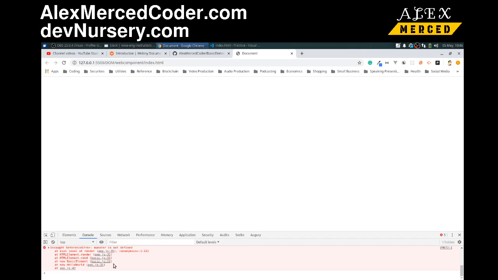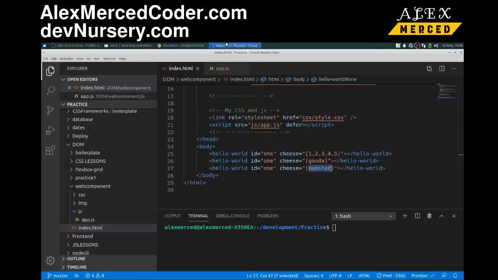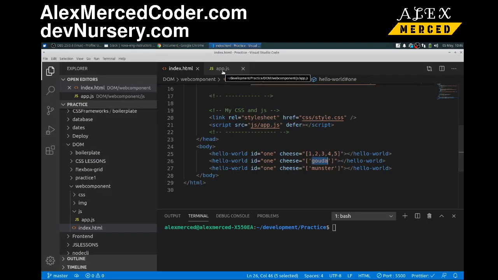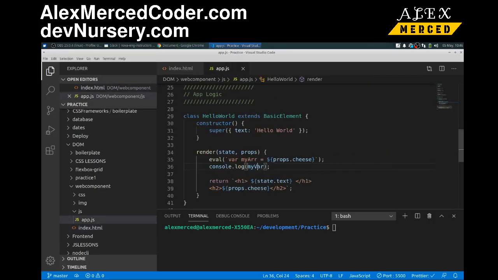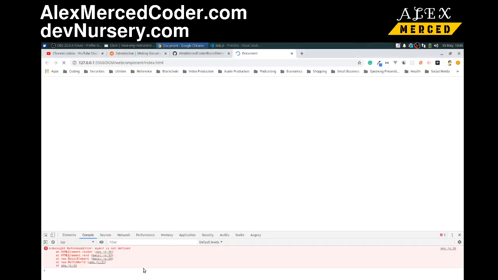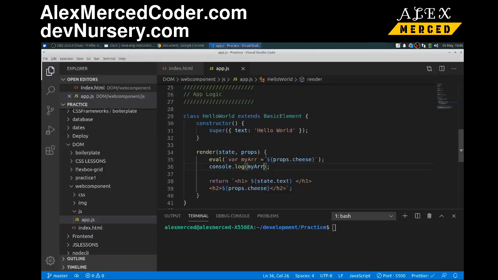Monster is not defined. Oh, I see why. This is still an array of strings, so that should do it. Okay, so now it's only complaining about my var. So let's take a look back at the JavaScript. It's my R, not my var. Save. My R is not defined.